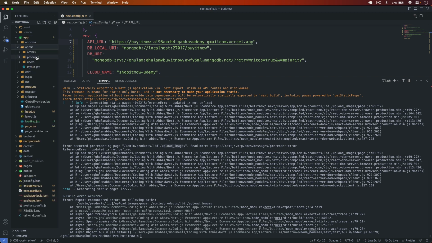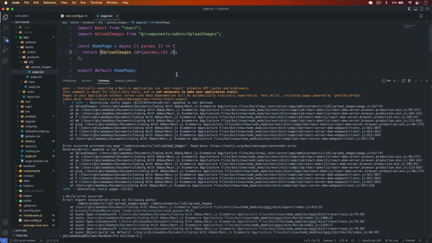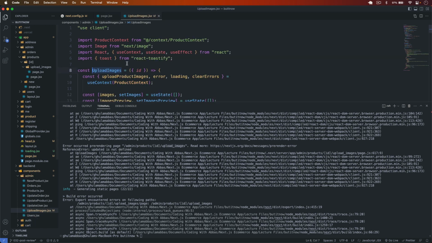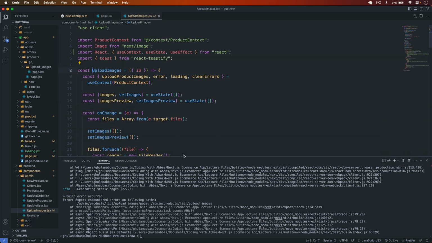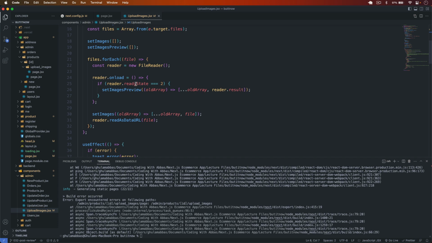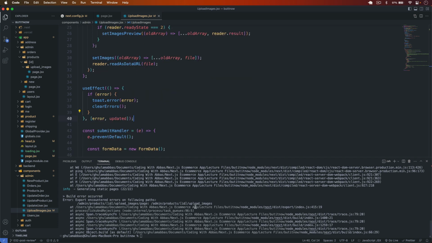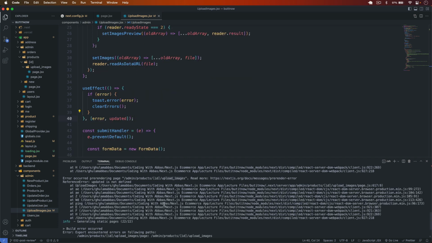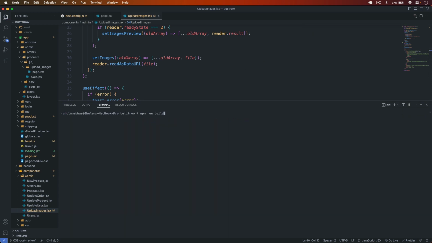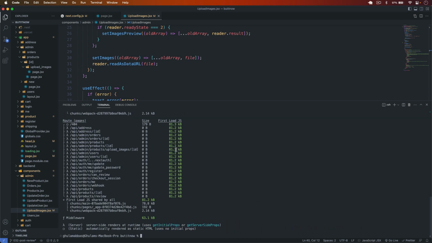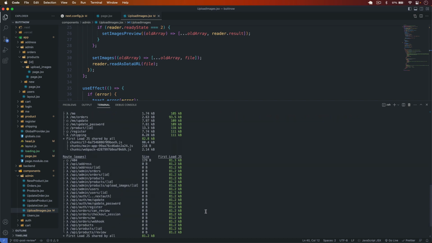I go back to the admin product ID upload images page.jsx, and in this component we have this, which is updated. I will remove this from here, save it, and now let's generate the build again. So you can see that this time the build is successful. It has generated all the files for us. So this means that our local build is successful.